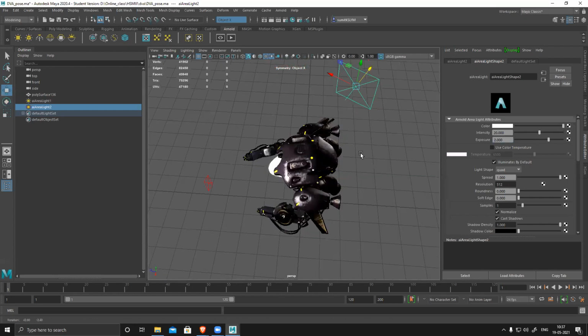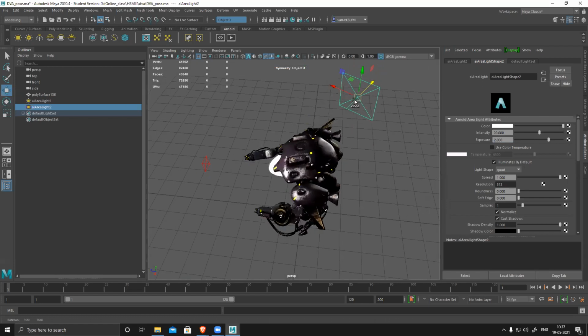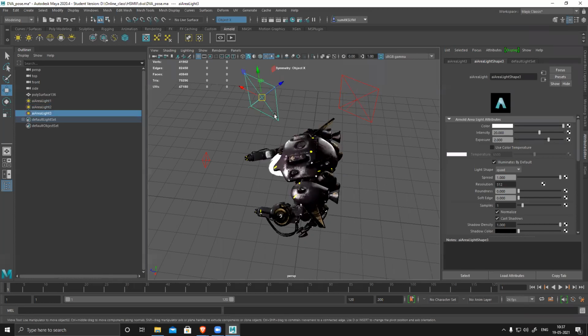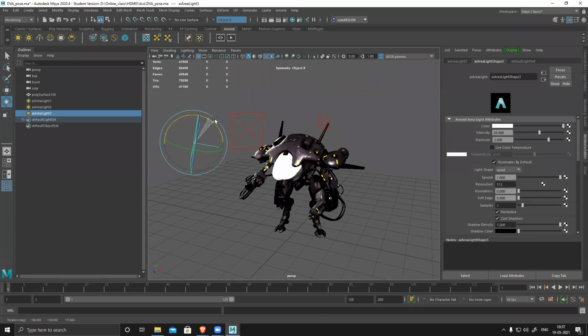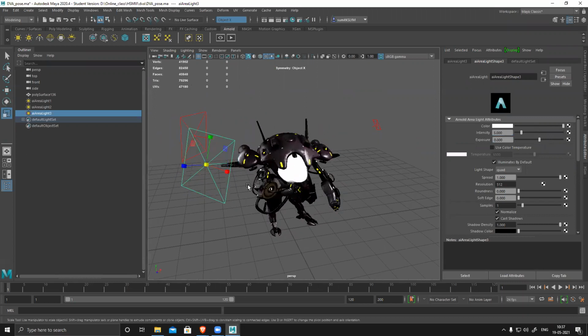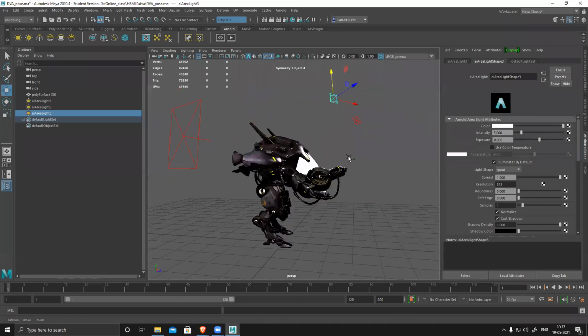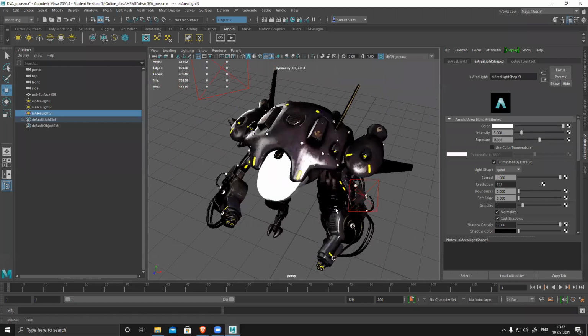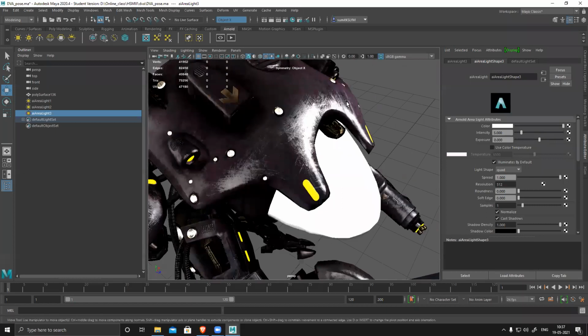So I can just simply shift and duplicate this and rotate. And fill lights are usually very low intensity, just to fill that section so that it doesn't become black. And reduce the size. And now we have decent amount of light in our scene. You can see all the scratches and everything is visible.